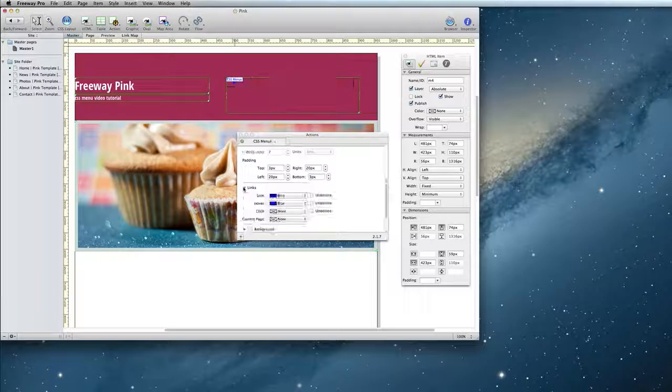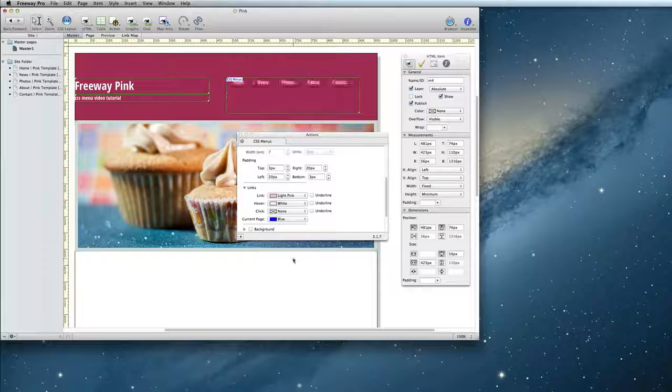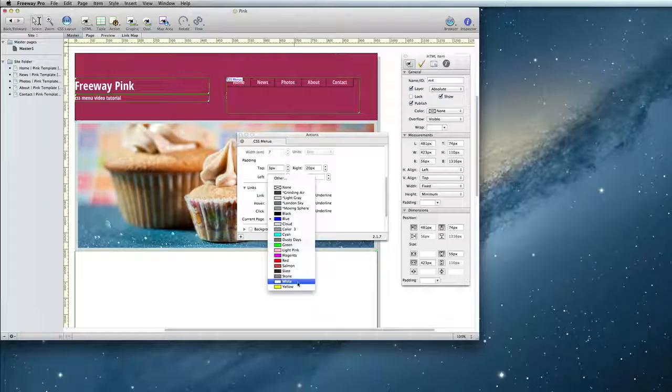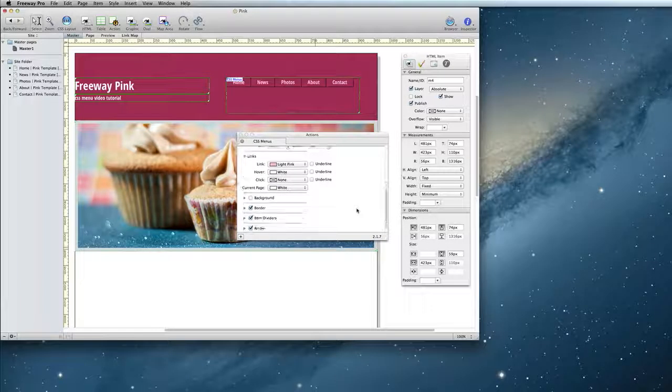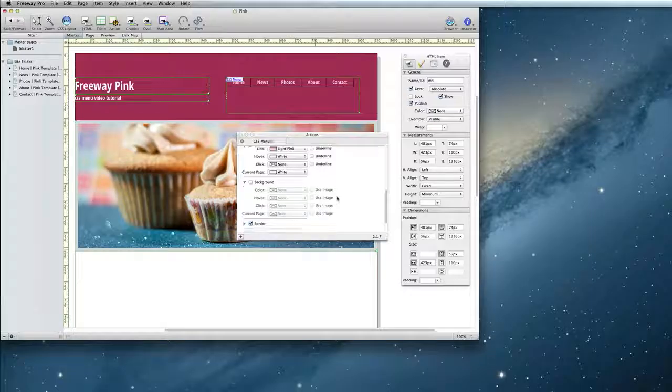Under the Links section, you'll find the spot to change the colors. I'm going to set mine so that they are a light pink color until you hover over them. And then they'll turn white. I'm also going to make the current page link white so that it stands out from the rest. You also have an option to add background colors or images to the buttons. Since I have a textured header, I'm going to go ahead and leave the background blank for mine.